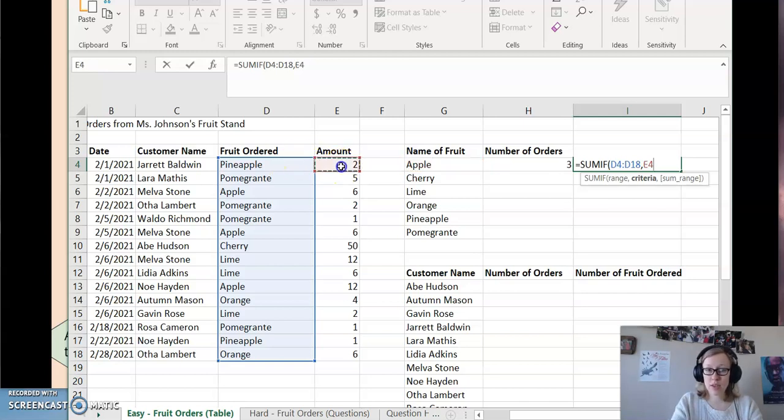I'm going to tell it to look in this range right here. Oops, I got to put one more comma. Remember to put a comma between your things. Pro tip. What this is basically saying is, I'm asking Excel to look through each of these cells from D4 to D18, and compare it to G3. Is pineapple equal to apple?